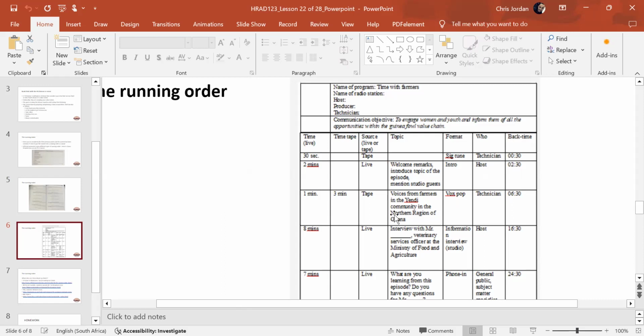Right, so here we go. We've got tape, so obviously something that is pre-produced: voices from farmers in the Yendi community in the northern region of Ghana. It's a vox pop over there.